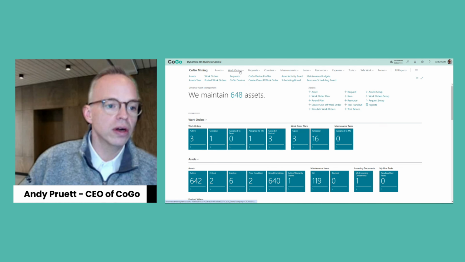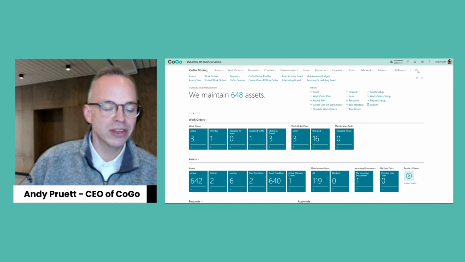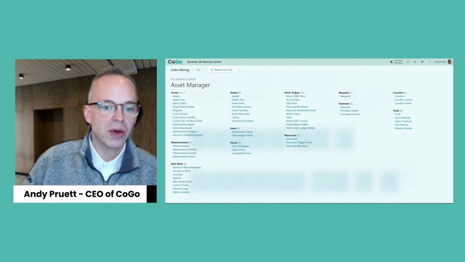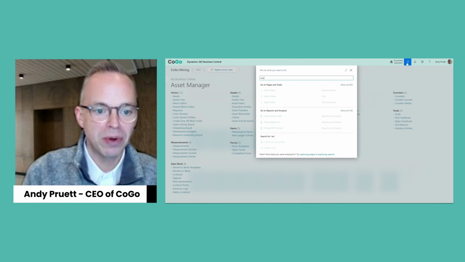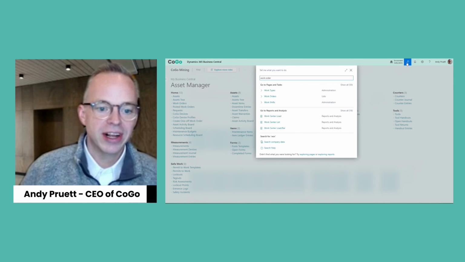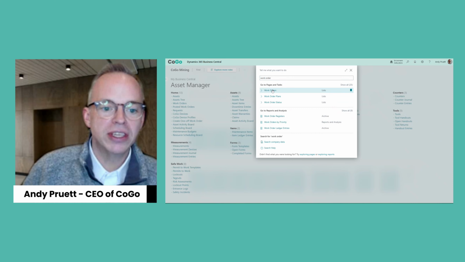I could click on work orders right up top. I could click on my work orders tile. I could click on my hamburger menu to get to work orders, or I can click on my magnifying glass and type work orders. Multiple ways to get to it.